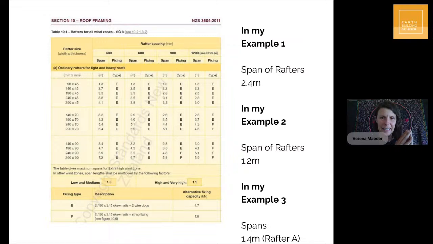So that is how you size the ridge beams. The next step, that is if you have a ridge beam. Sometimes your design doesn't have a ridge beam. So in our examples, number 1 didn't have a ridge beam. It was just spanning from one wall to the other. The other 2 examples had ridge beams, but every roof will need rafters. So the next thing is table 10.1.